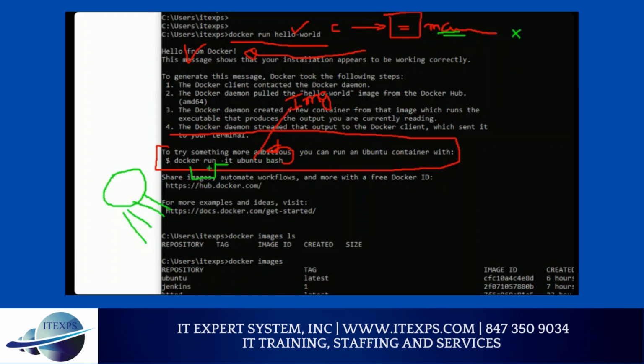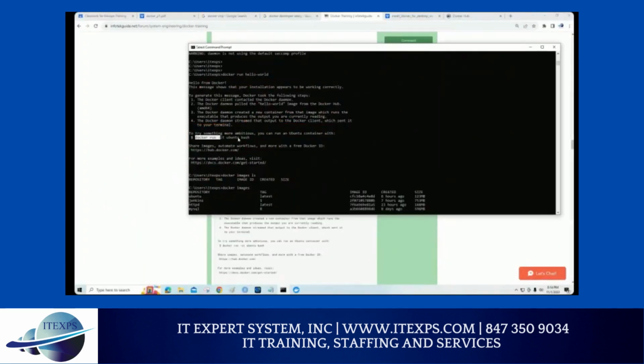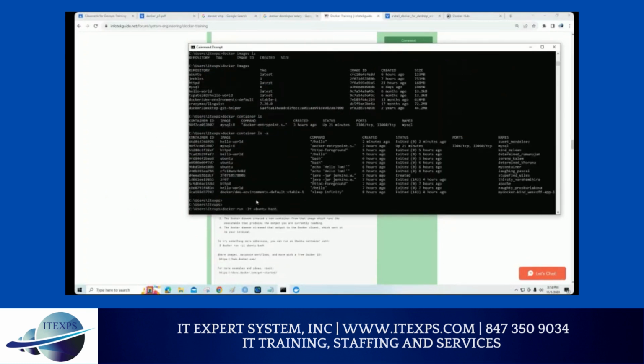But here you say Docker run interactive, which means I will be interacting with you. Once the container starts, the image name is Ubuntu, and then you're saying run bash. So you're giving a command to this container and making it interactive. Let's do it so you will understand. You can copy this, highlight it, right click, paste it here and press enter.